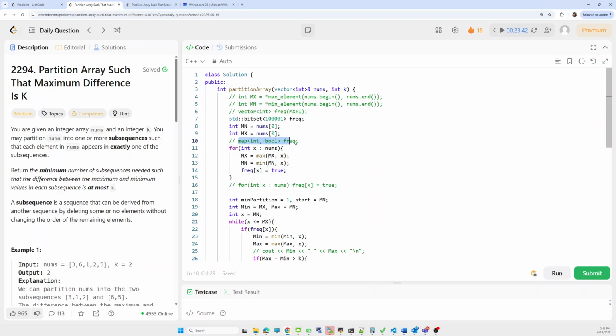Either we'll use a map or a bitset, but the time complexity and space complexity in both cases will be different. Here the space complexity will be O(n), but here the space complexity will be this one, the maximum. Here the time complexity will become n log n, but here the time complexity will be O(n). Now what we have to do is maintain the minimum element and the maximum element in the array.